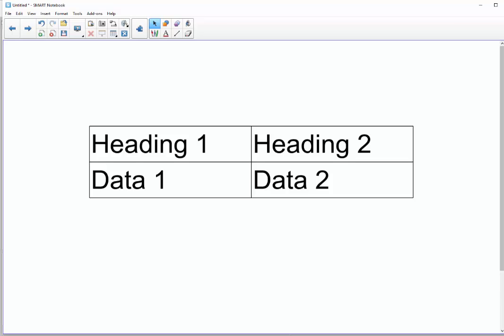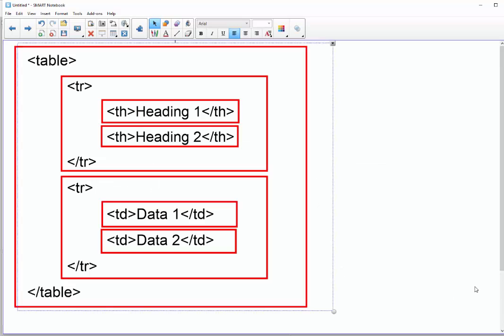So here I have a basic table where it has 2 rows and 2 columns in it. The top row being the heading and the bottom row being the table data. In HTML, to build that table, I would have to have a table structure like this.